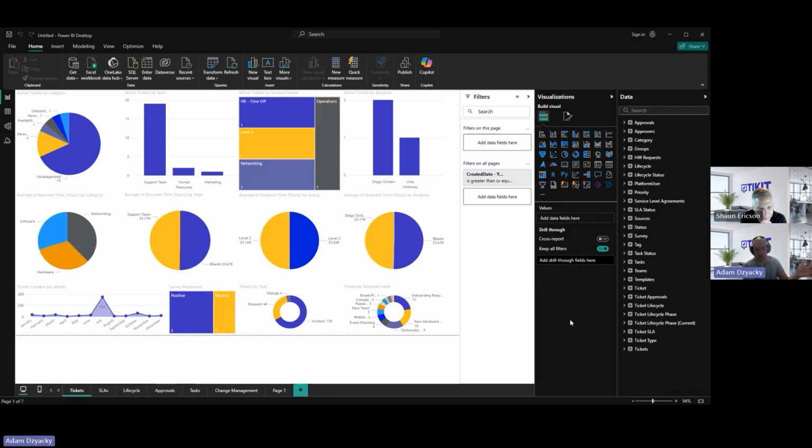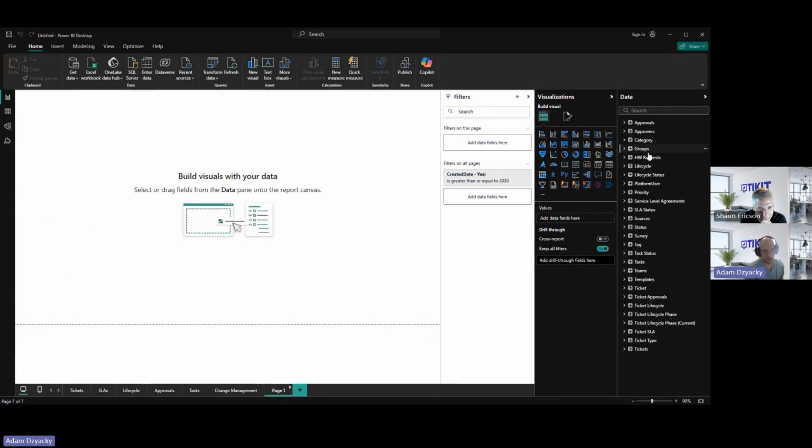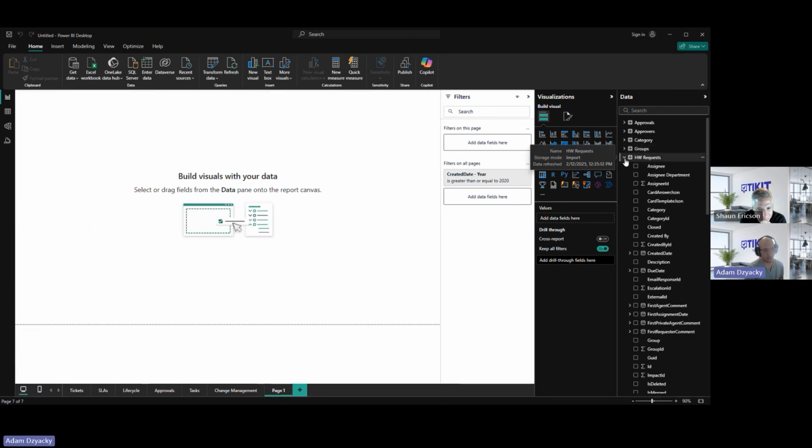So my visuals are good. I'm going to go back to page 1. You'll see over here I have hardware request now. Great. Looks just like tickets.